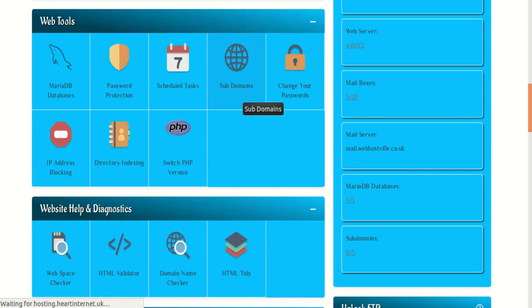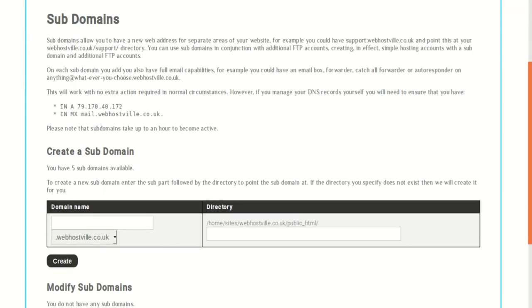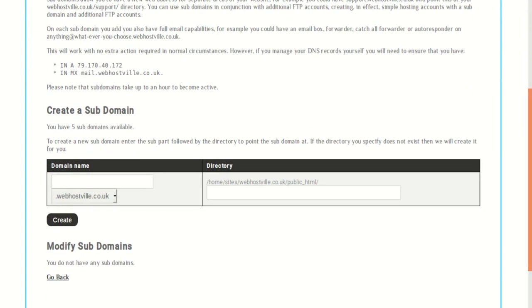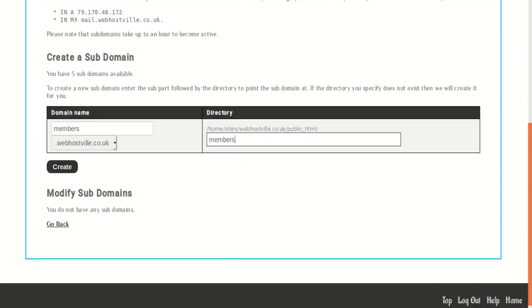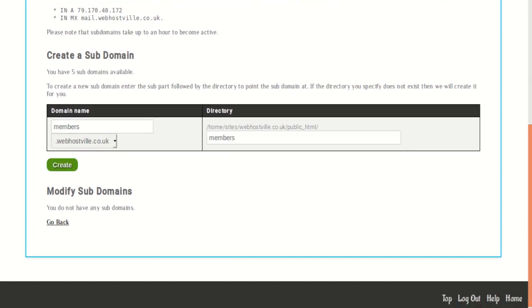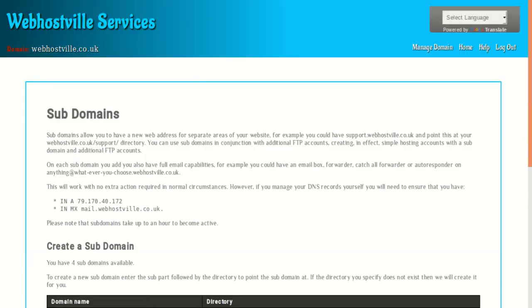From here you can create subdomains for your website. On this web hosting package, you can create up to 5 subdomains. Enter the name you want to give the subdomain. In this case, members. Enter the name of the subdirectory you want for the web files on the server, which is members in this case. Web files on this subdirectory can be viewed from the web browser through the subdomain entered. Click on the Create button and the subdomain and subdirectory will be created for you.